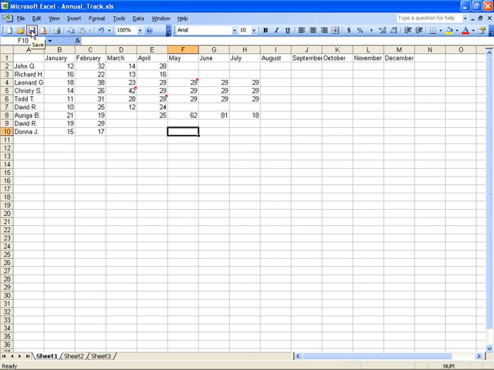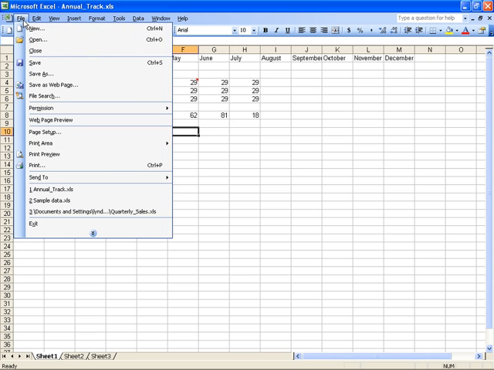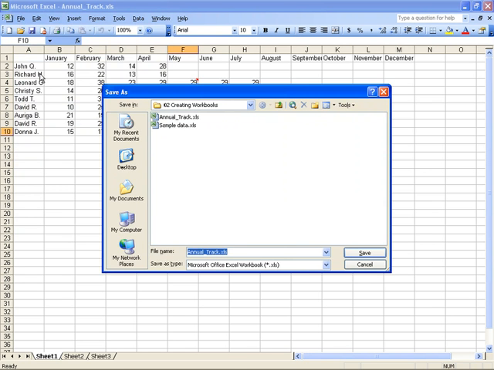Now this feature is only going to write my changes to the current file. So I opened a document called Annual Track, and if I click Save, it's simply going to update Annual Track with the changes that I've made. If I wanted to save the changes that I've made to a new file, I'd need to access the File menu, and instead of Save, I'll use Save As, which allows me to name this file differently. So I might say Annual Track Commented.